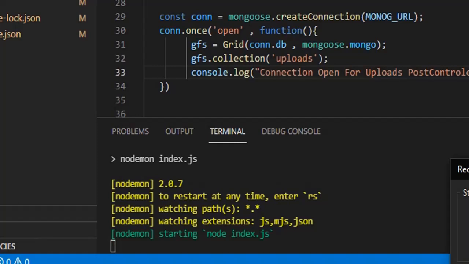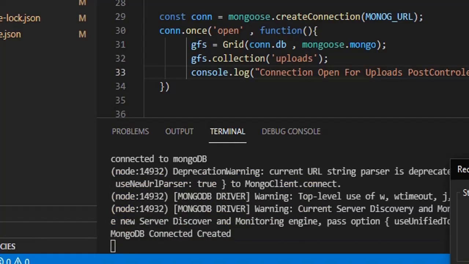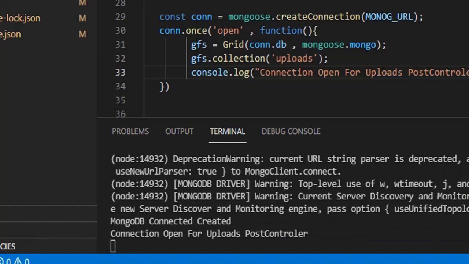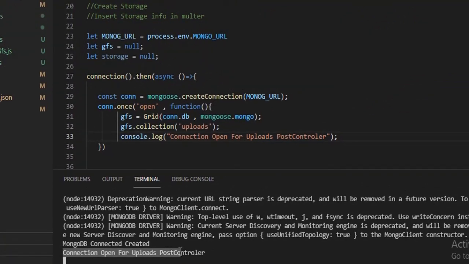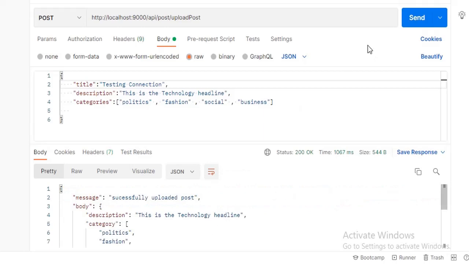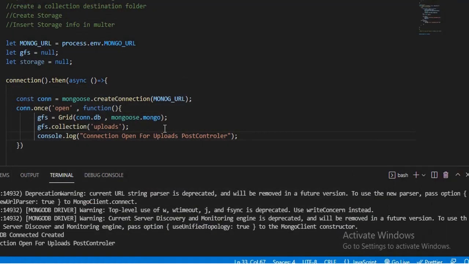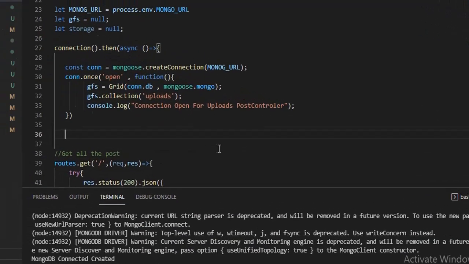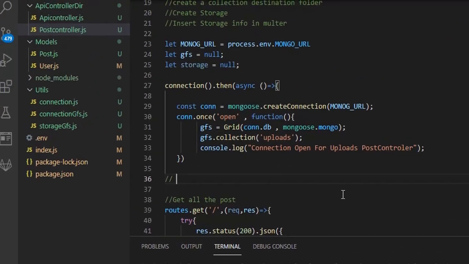Alright, so it has been connected here. So you see right in there, connection open for post controller. So that is to show us that what we did worked. So even if you run this now, it's still gonna upload the post, and at the same time it's telling us connection open for post controller. So now let's go ahead and create our storage. We're gonna go ahead and create the storage object.